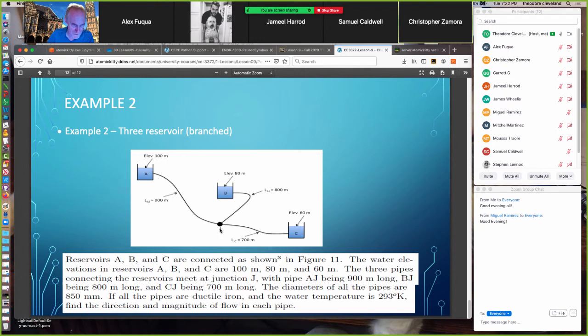The pipe lengths are known. This junction, its elevation is unknown, but we can pick a number for it, or we can leave it at 0. It won't hurt anything. All the pipes are ductile iron. We'll use the cast iron value that we already have coded into the program.